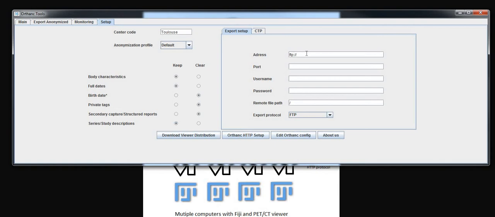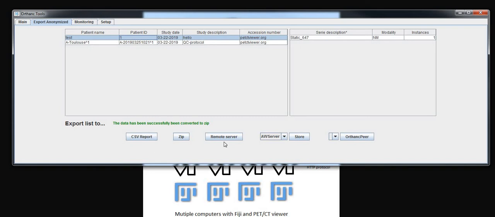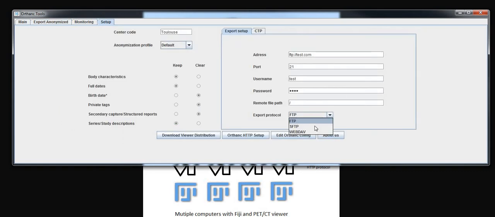For example, I can use FTP at test.com and port 21, user test. And when I define a protocol, I have this remote server button appearing, and this will send all my DICOMs to the defined FTP, SFTP or WebDAV protocol.